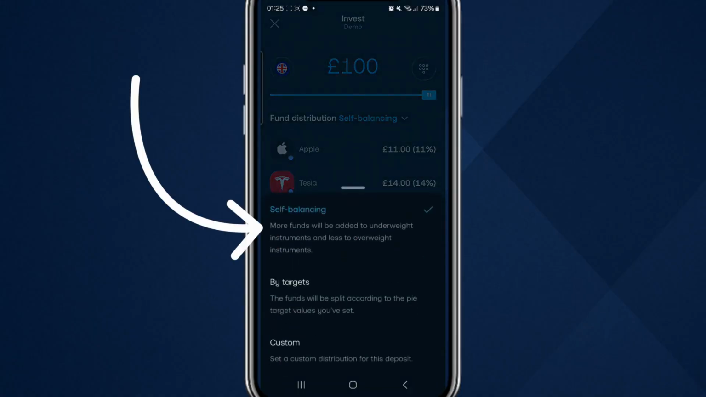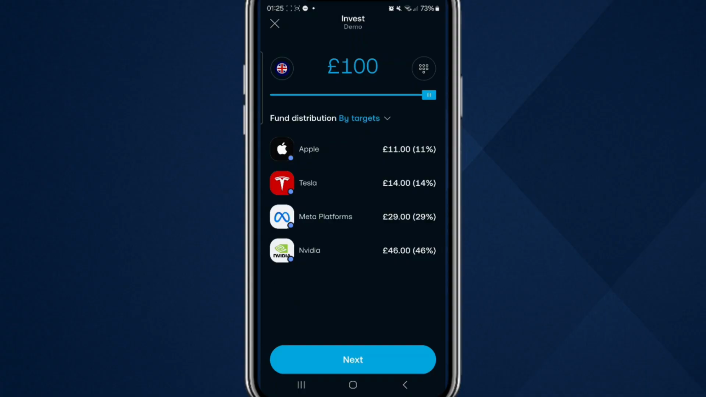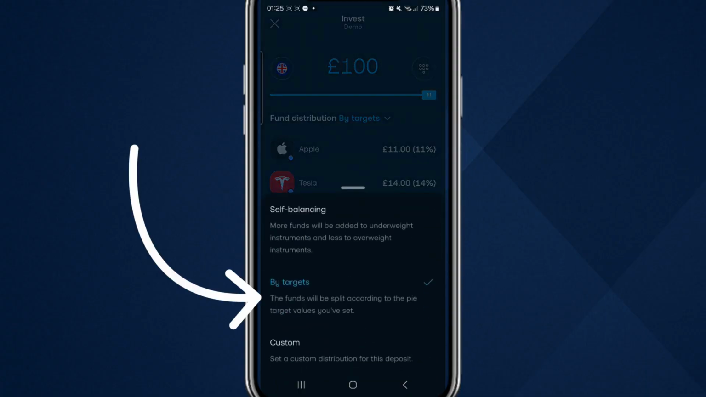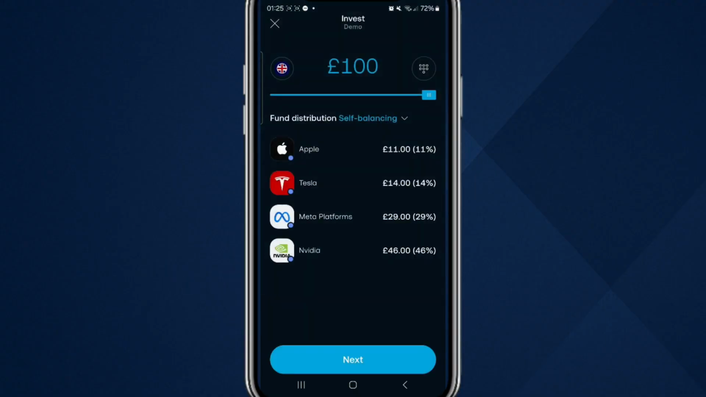As time goes on, the slices or sections of your pie will increase or decrease in value, and they might not represent the initial distribution that you set up when making your pie. Using the self-balancing option, Trading 212 will allocate the funds added to try and keep the original percentage distribution that you set up. Buy targets ignore those changes in value and distribute added funds as you originally set out. Or you can set a custom allocation.